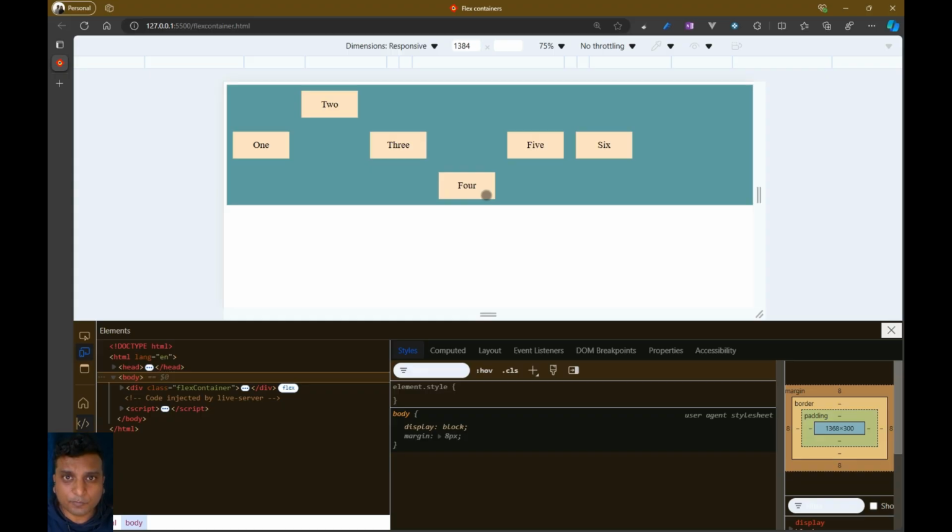That's about it for flexboxes. And you can discover many more things in flexboxes by trying out different permutations and combinations. Do practice this to understand it better.